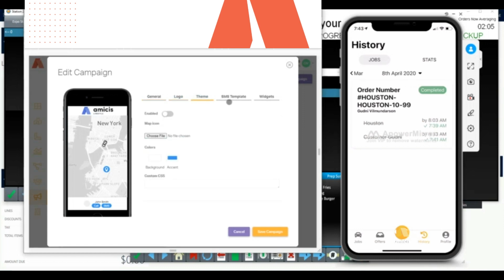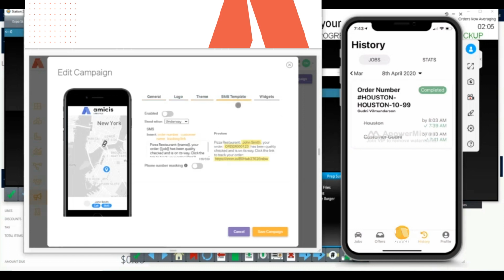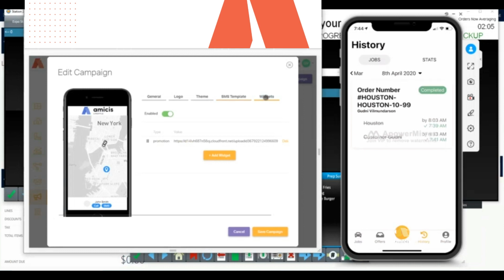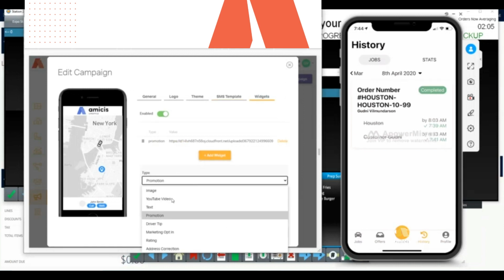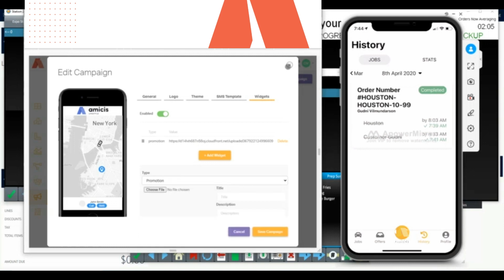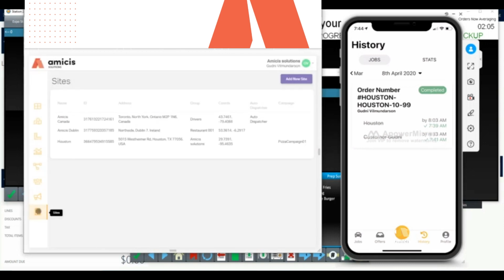We can load your logos, we can do the CSS formatting. Here's the template, basically saying pizza restaurant John Smith. This is a placeholder. We get this from the online order name, the account name. The order ID, we get that from the order ID account, and we have a link here. The widgets that I talked about, just to show you, you can have different widgets, like images, videos, text, promotions, promotion linking to a URL, driver tip, marketing opt-in, ratings, address correction, whatever that would be. And then last but not least, just managing all of your sites.